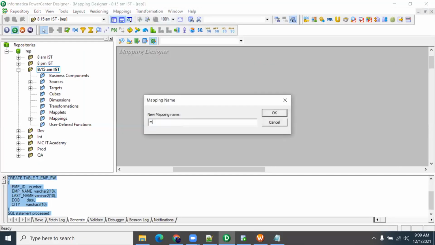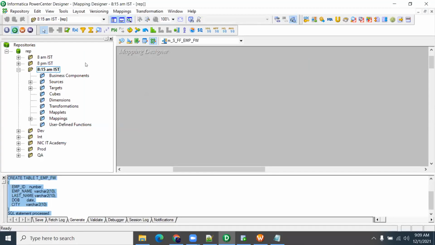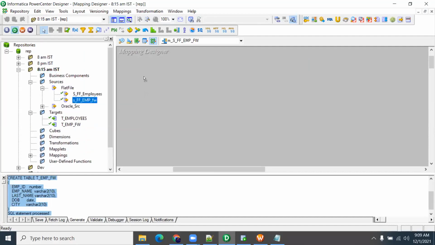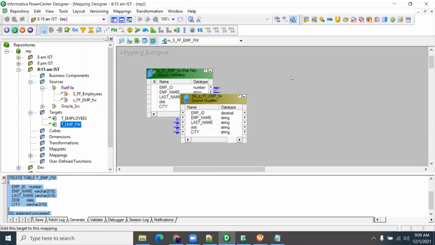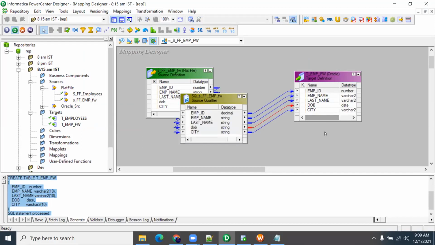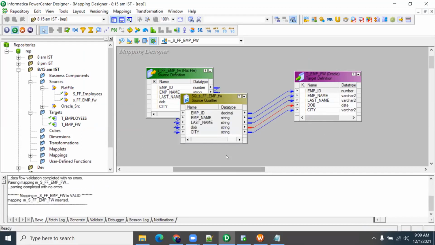Okay. Now I will go to the Informatica. I will create m underscore flat file underscore emp fixed width. Source is flat file underscore emp fixed width. I will take the source as flat file and I will take the target, drag and drop the columns. If it is not correctly loaded for this date of birth, we will check it. Why it is not loading? We will try to fix it. Okay.